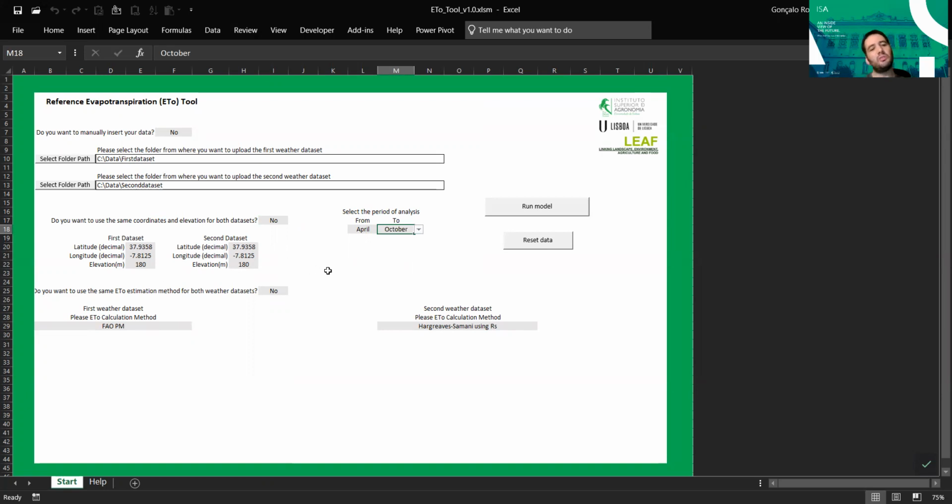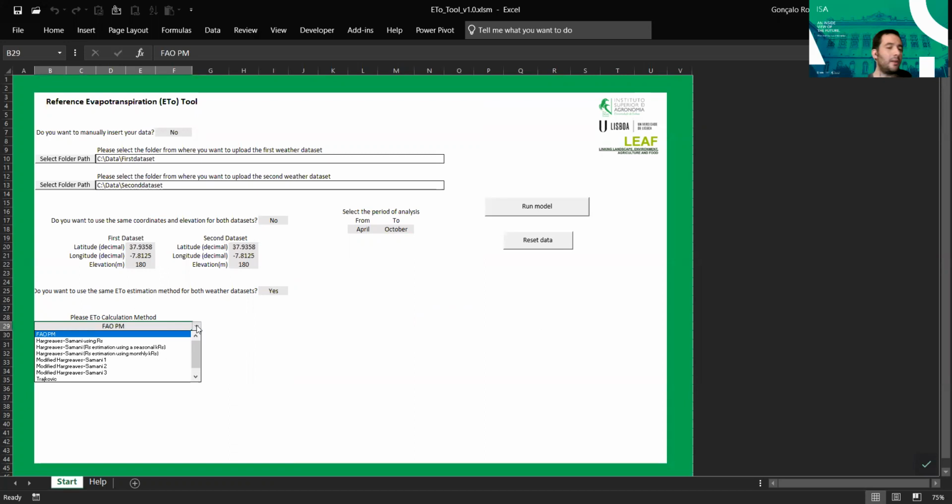Then you need to choose if you want to use the same estimation method for both weather data sets. If you choose yes, you only need to choose from the available methods: Penman-Monteith, Hargreaves-Samani using solar radiation, or estimating solar radiation based on the radiation coefficient. Three different methods that are modified Hargreaves-Samani, Trabert, or MaxStat. You can choose whichever method you like.